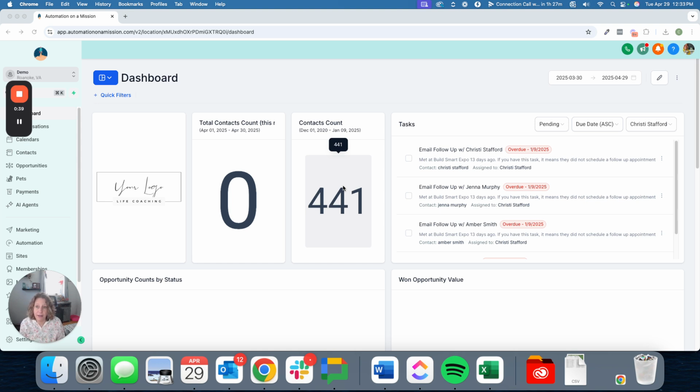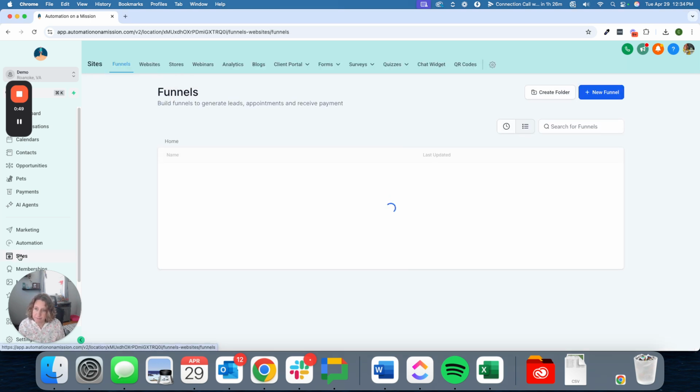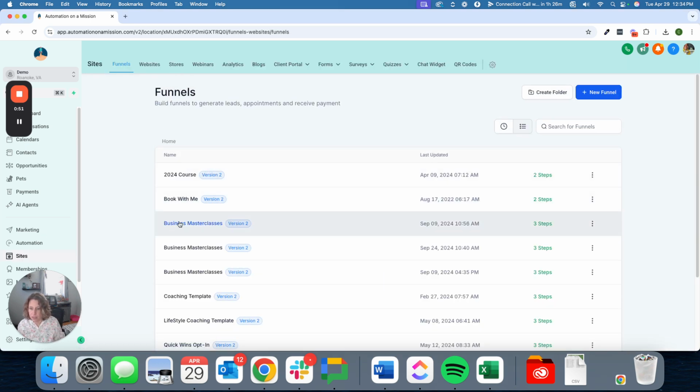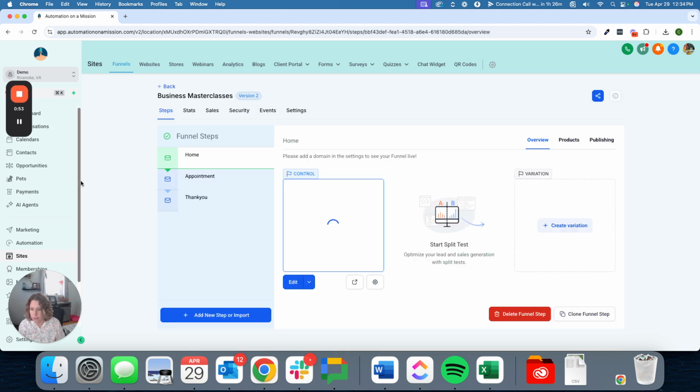And you do not have to be an SEO genius to at least make sure that your SEO settings are in alignment with your business and your business goals. So what I'm going to do is click on Sites, and I'm just going to click on one of my funnels here. And I first want to cover a couple of settings elements here. So first thing I want to do is click on Settings.